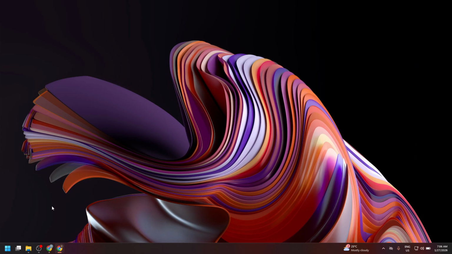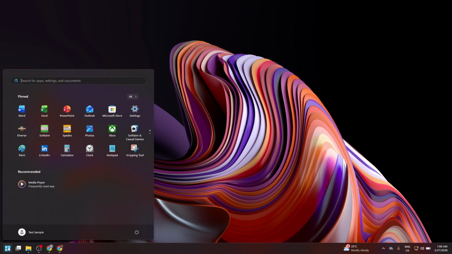Begin by going to your Start menu. You can click the Start icon on your taskbar or press the Windows key on your keyboard. This is the quickest way to access all your apps and search tools on Windows.